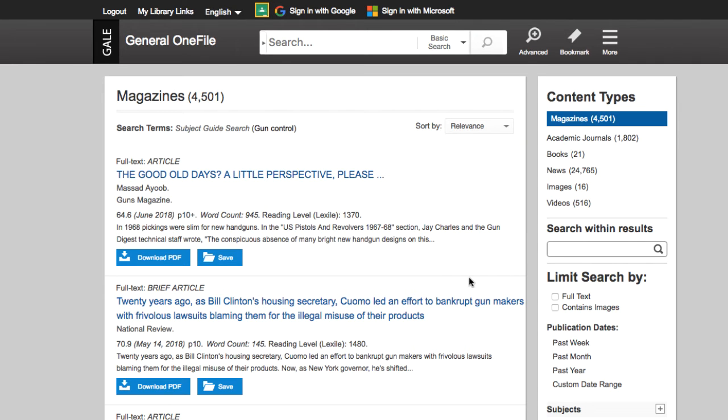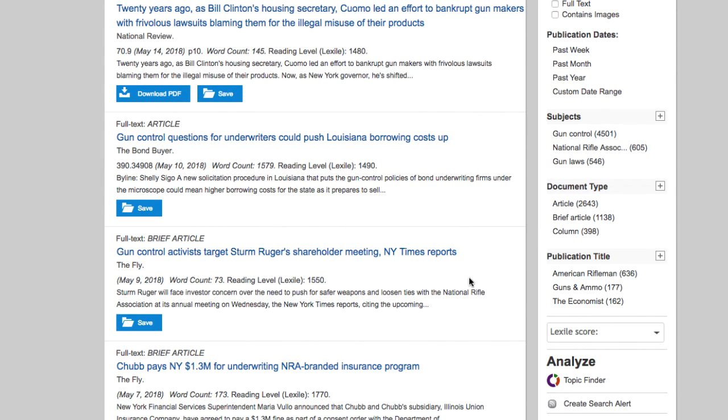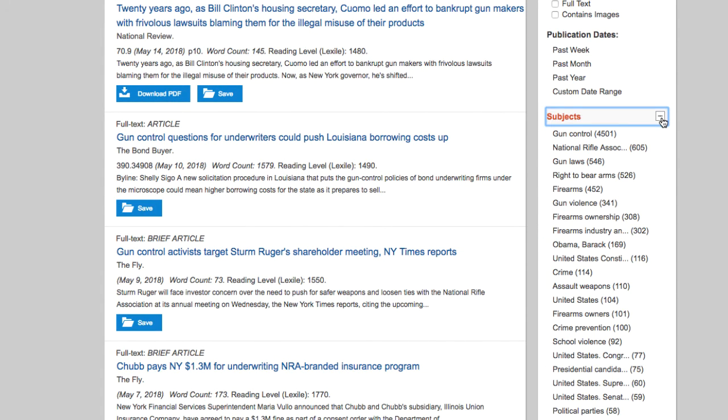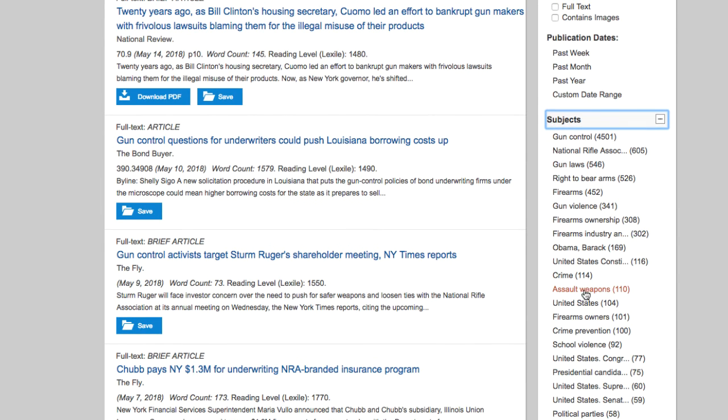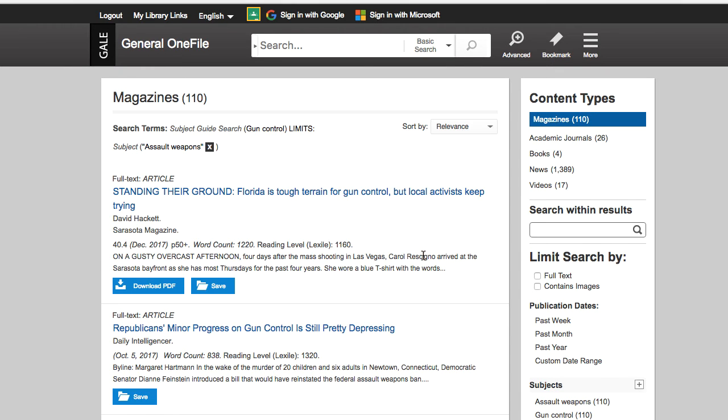I do recommend trying to filter your search down further, and there are a couple of ways you can do that. Again, you could look at subjects. And there does happen to be a subject for assault weapons. By clicking on assault weapons, we now have articles that have been tagged under gun control and assault weapons. And you can see our number of results drop to 110.